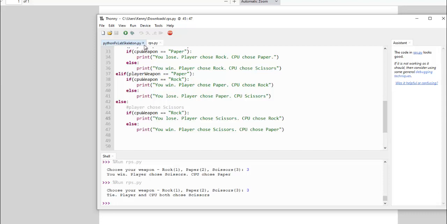So there's no definitive way to test this because there's the random element to it. You just got to test it enough and see if it works the way it should. That was the rock, paper, scissors lab, and maybe we'll revisit it later when we can do some loops.